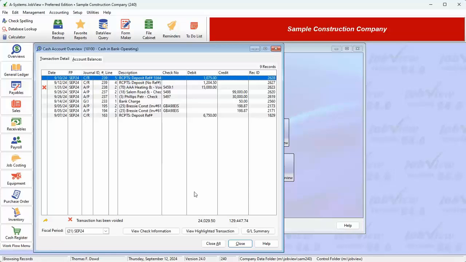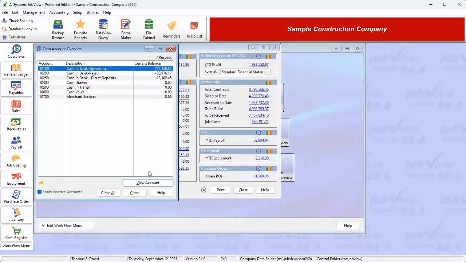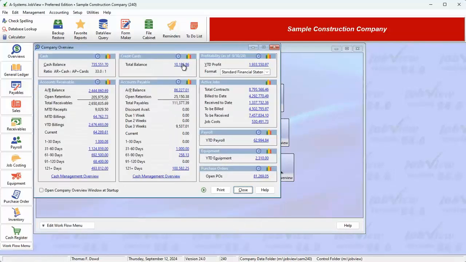Back on the overview screen, the next section deals with credit cards. Credit card purchases are tracked by creating a liability account for each card and using that account to pay for accounts payable invoice purchases. The underlined figure represents our current outstanding balance on all our credit cards.